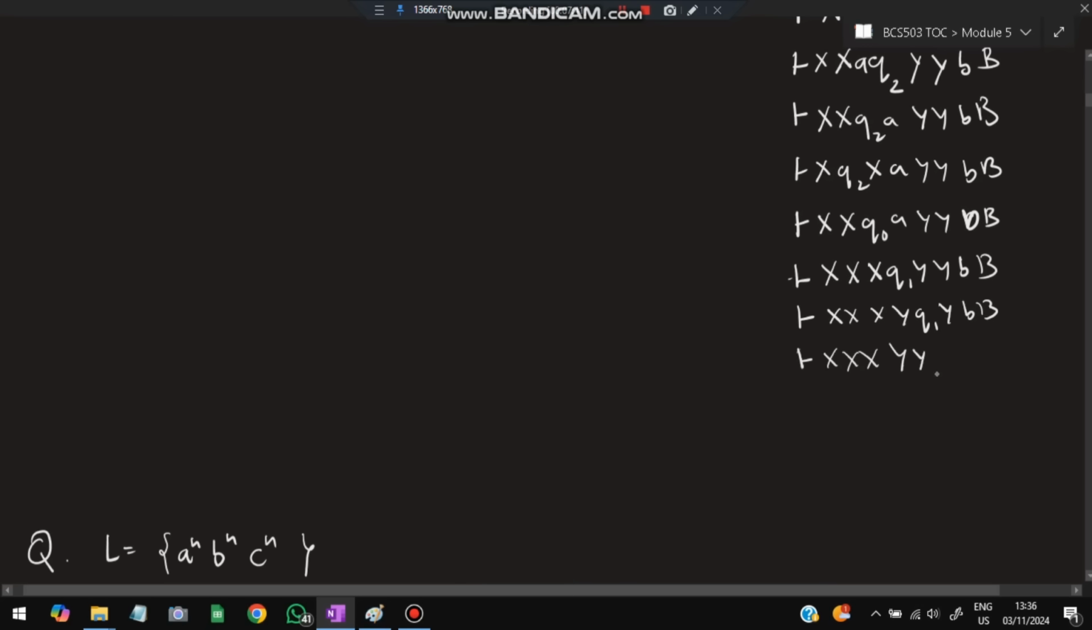Now q1 on b, it will become q2, this will become y, and q1 will come left, right? So q1 will become q2 and come to the left of this one, and this will also become y b b. Now q2 on y, q2 only and move to the left. So it will be x x x q2, y b. So that's what q2 on y was, q2 only, right?